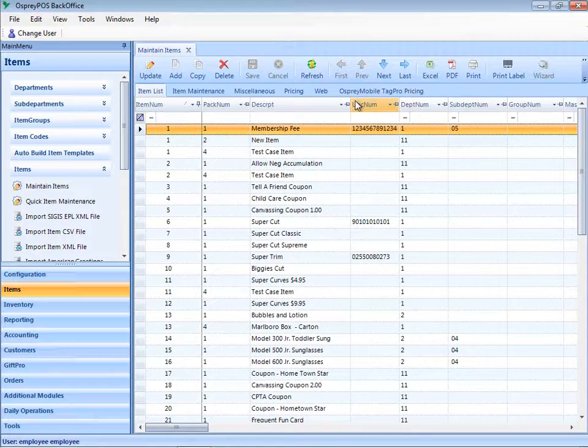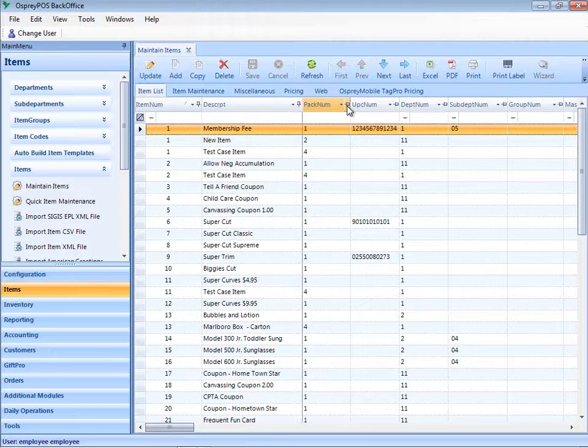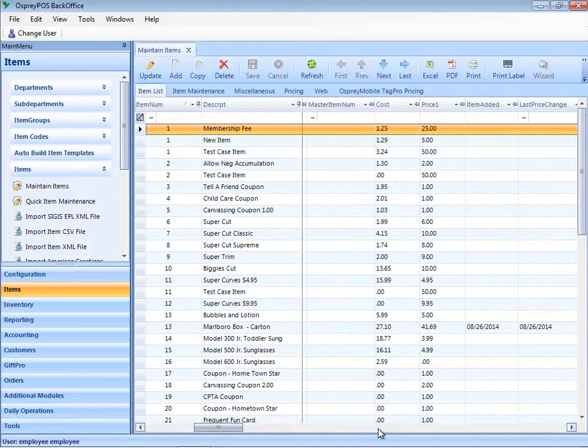I can pin multiple columns. The one caveat to that is when I do, it will shift the columns all over to be together. So when I pin this description column, it's going to relocate it over here directly next to item number. So now when I scroll, I can see my item number and my description.